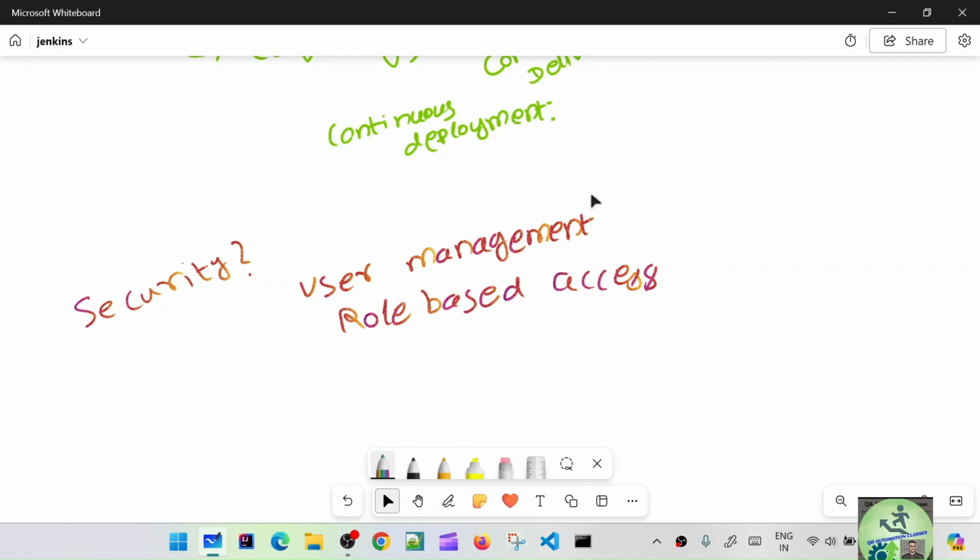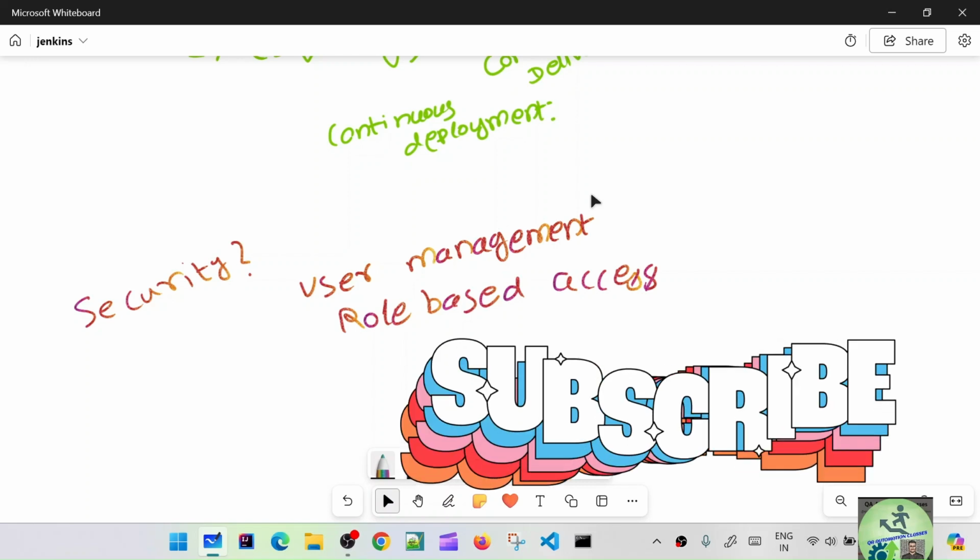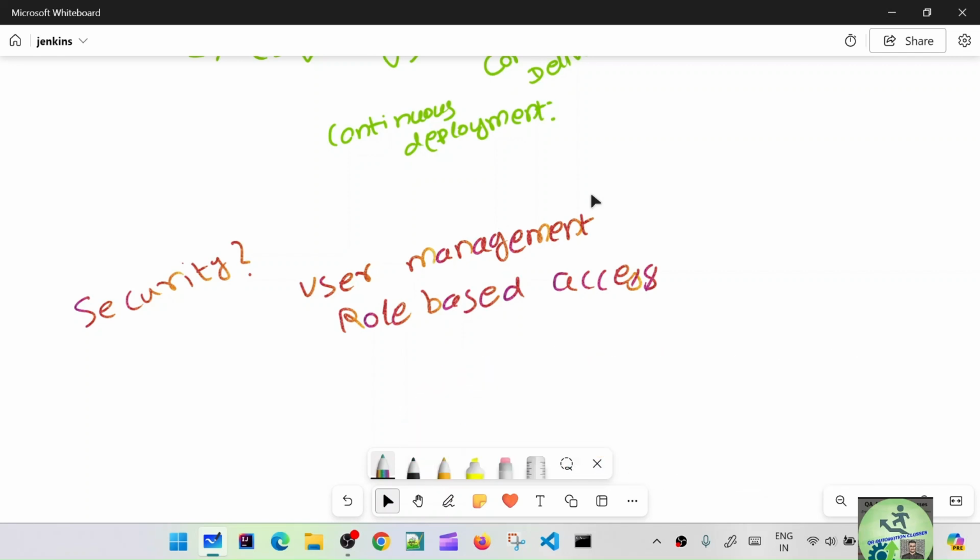And one more thing, infrastructure as code, right? Jenkins can be used to automate infrastructure provisioning and management tools, like Ansible and Terraform. We can automate them with Jenkins also. And monitoring and reporting also we can do. It can be integrated with various monitoring tools, and it can generate detailed reports about the build, test and deployment process, okay. So this is a brief introduction to Jenkins.